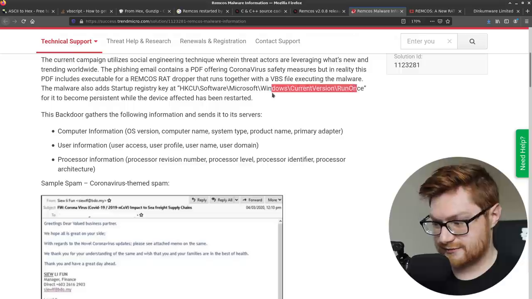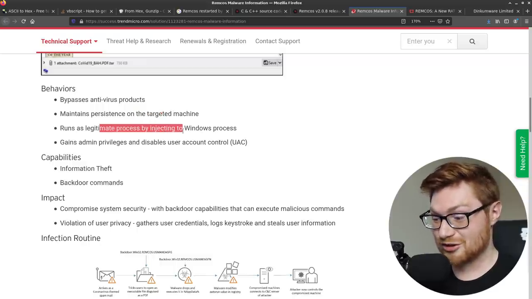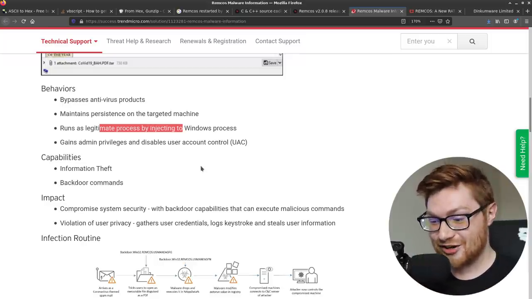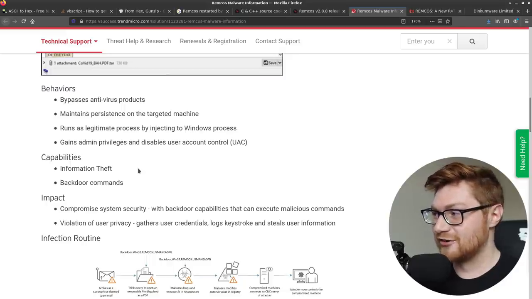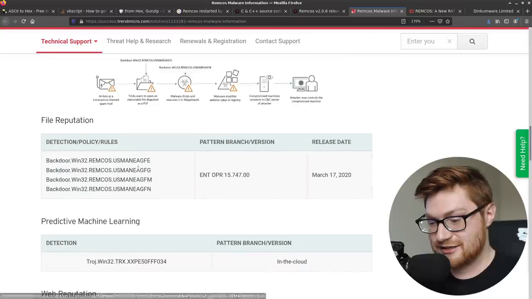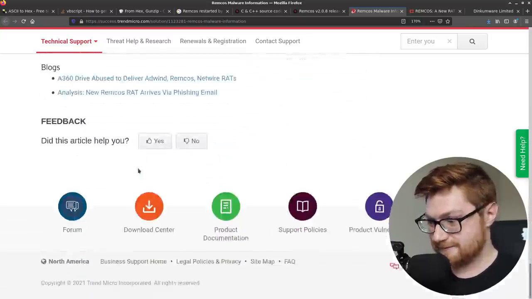Startup persistence, of course. Bypasses AV. Maintains persistence. Injects into a legitimate Windows process, like notepad.exe, as we saw. Information theft, stealing from the Firefox cache and Windows caches, etc. Backdoor commands. Spooky. Holy cow.